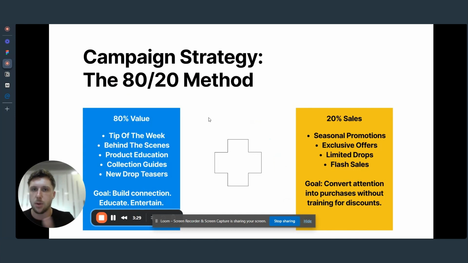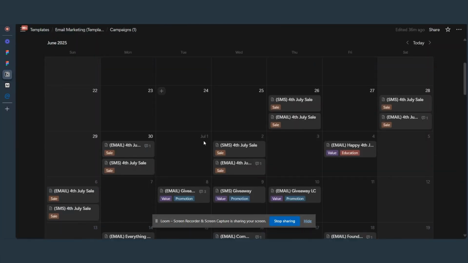So what is the 80-20 method? Just a quick recap. 80% of your emails per month are value-driven emails. 20% are going to be sales. That's because 20% of the sales is going to make up for most of your campaign revenue. And 80% is there to drive engagement, to make sure people are opening and clicking your emails so that when you do sales emails, they're going to have maximum impact. So let's dive straight into a campaign calendar example.